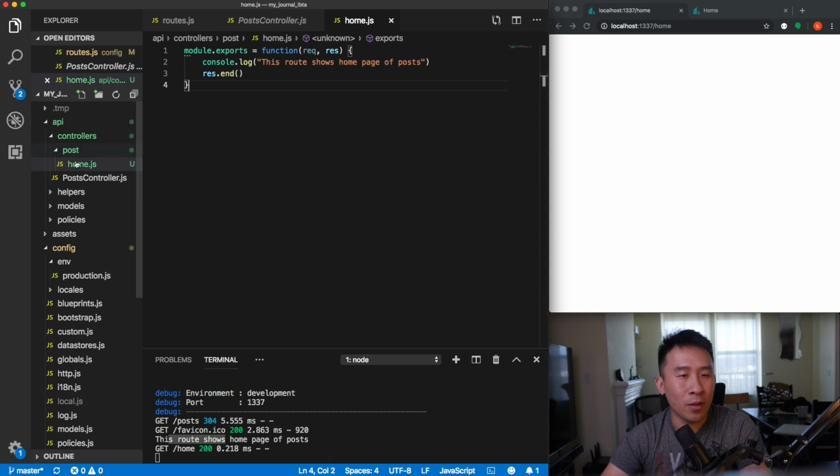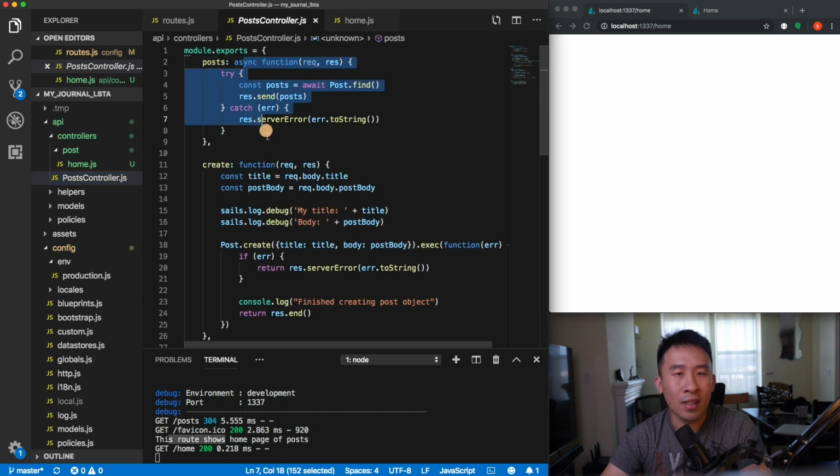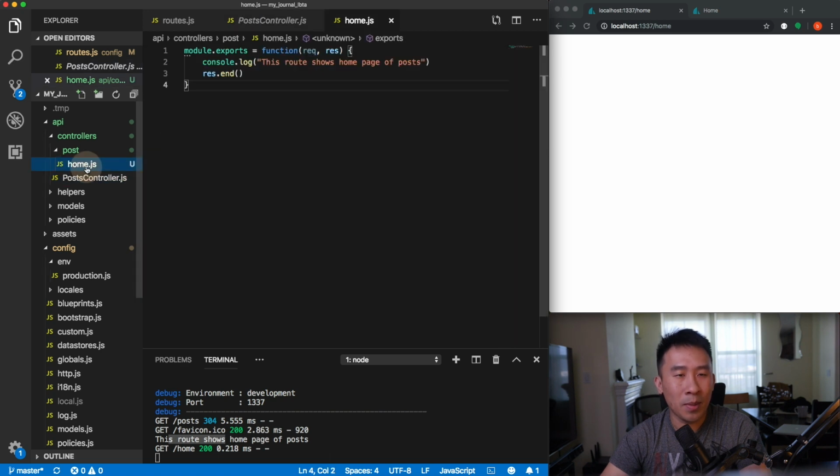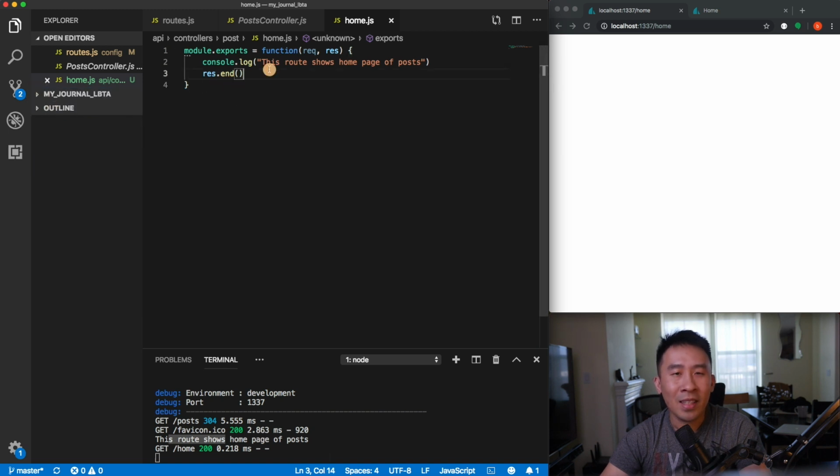I actually prefer using this format for my endpoints because I don't want to overload this file with all of this code, which is currently what you're seeing. So I'm going to be working from home.js pretty much for the rest of today's lesson, hopefully. Okay, what exactly goes inside of here?